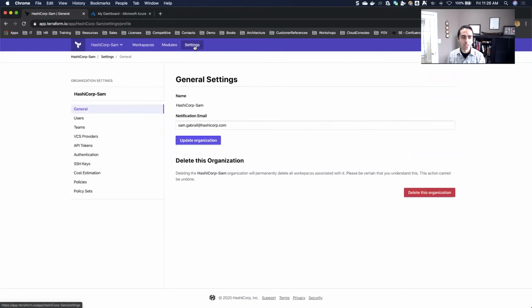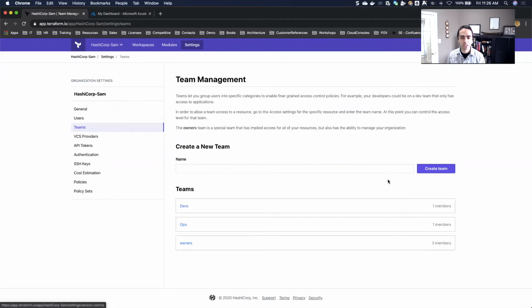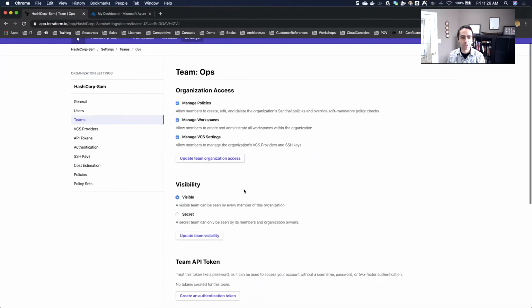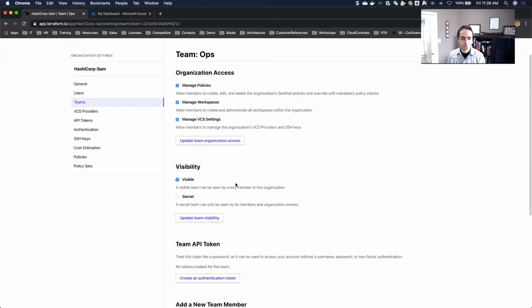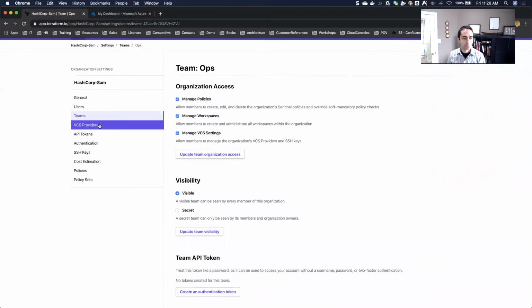But let's quickly take a look at the settings menus that we have here. So you can define, of course, users, and you can define teams and give access to what different teams can do. So your ops team can probably manage your policies, the Sentinel policies for governance over here. You might not want your devs team to be able to change that. Ops team can manage workspaces, your VCS settings as well. And you can add team members into here as well.